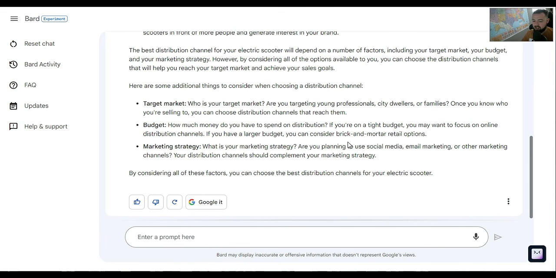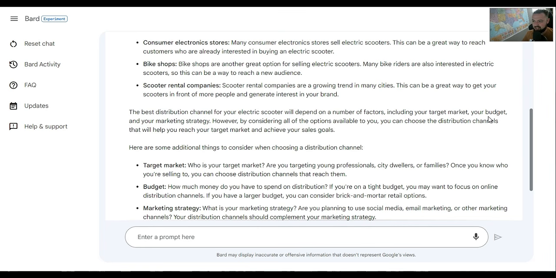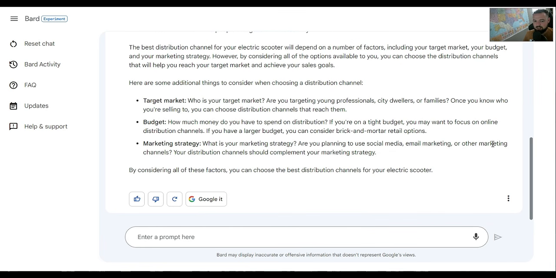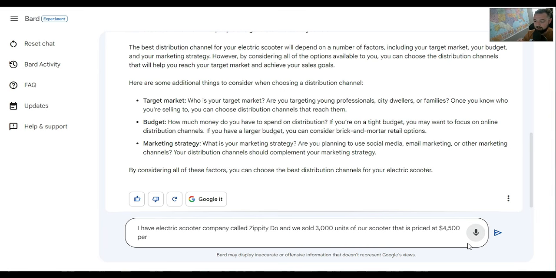So pretty cool. Yeah, I think it's an interesting example of how Bard reacts to business and sort of finance type prompts, and not so much finance, but more like business planning or business strategy prompts in general. So I think if you had a specific business, and you gave it that information and you told it, I have an electric scooter company called Zippity Doo, and we sold 3,000 units of our scooter that is priced at $4,500 per unit in the last month alone.